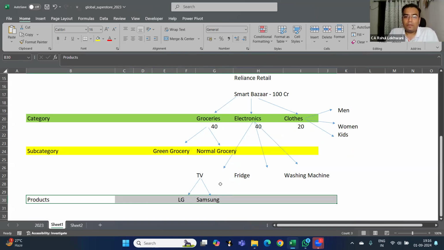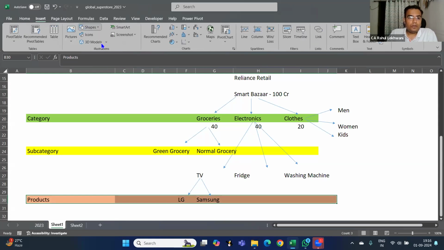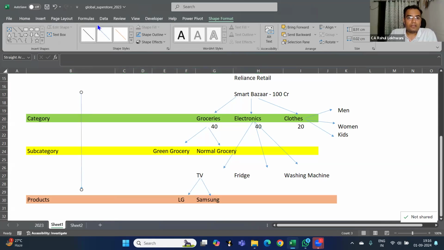Now, always remember at a dashboard level, we always go from top to bottom. We don't go bottom to top. We don't analyze products first, then subcategory and category. It always goes from top to bottom when it comes to analysis, right?